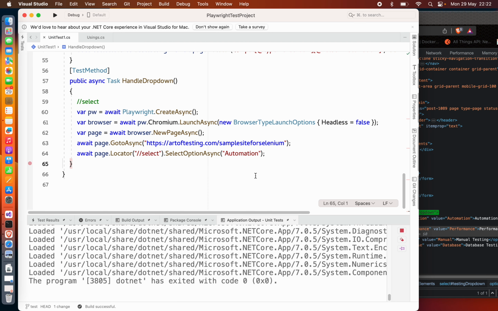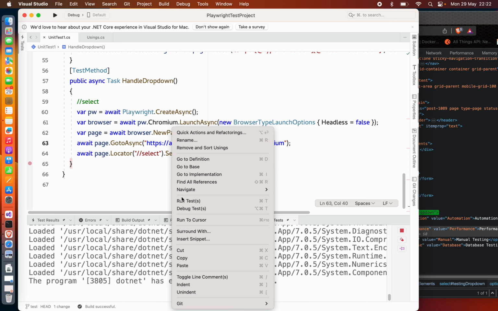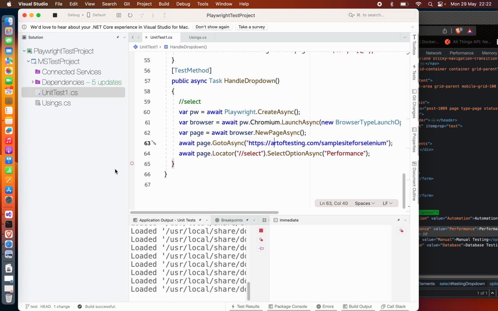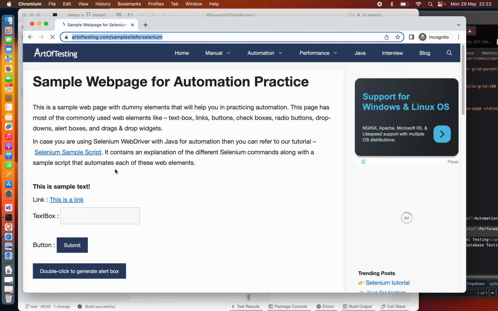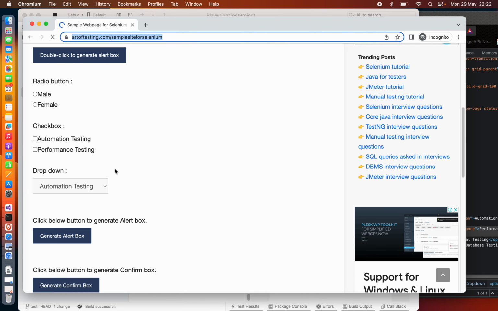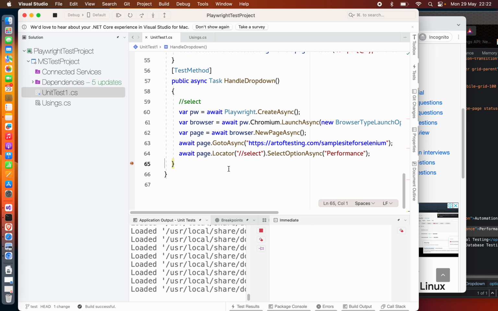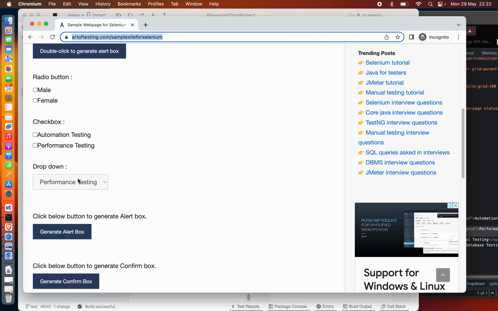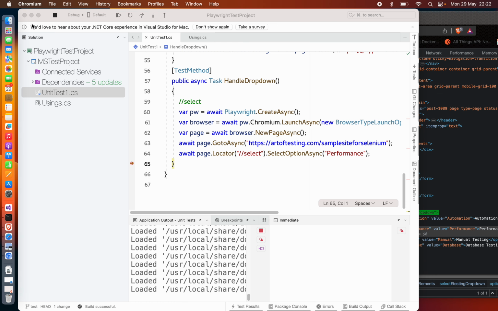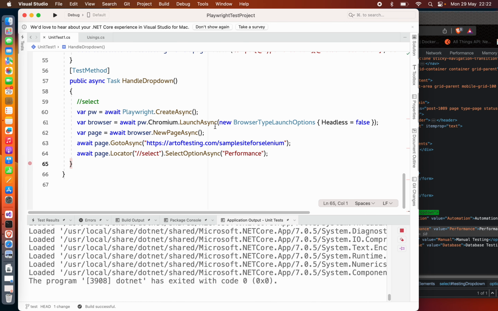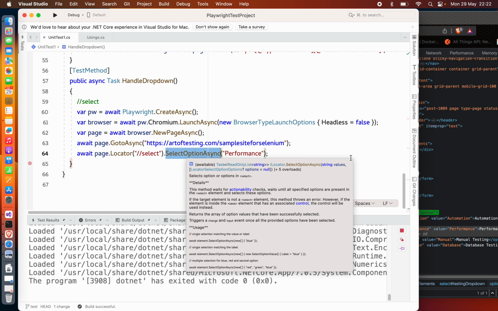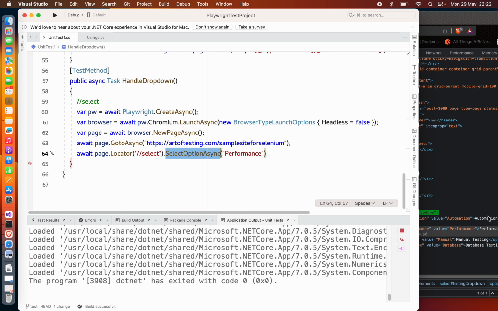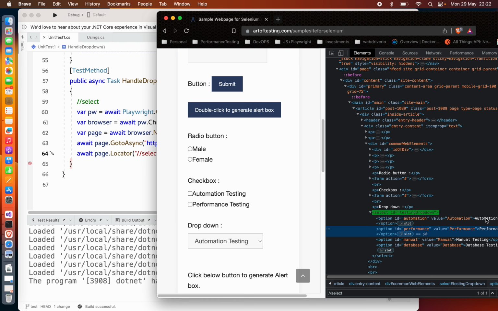I will stop the debug. Debug. Yeah, performance testing is selected now. Yes, so it's working. We used the value attribute. Now I will use the text attribute. Okay, so this is the text attribute.